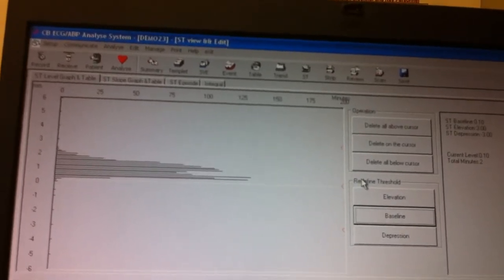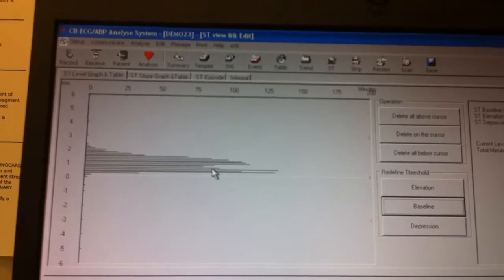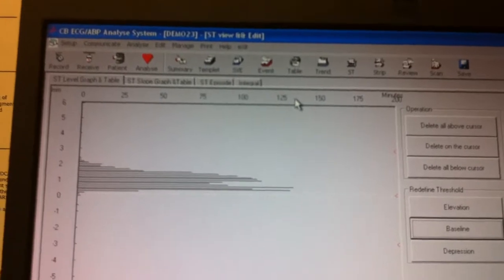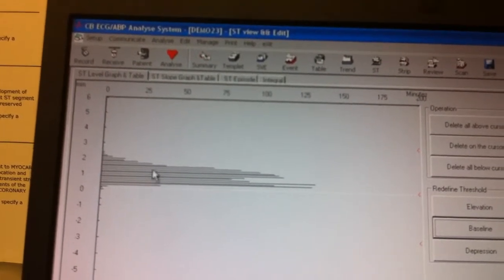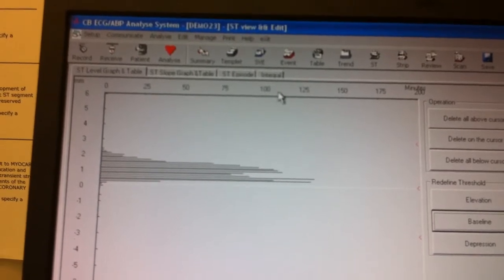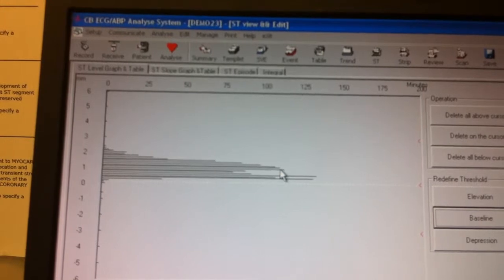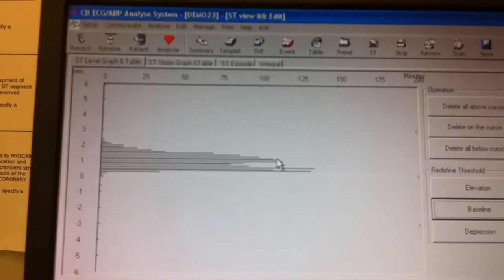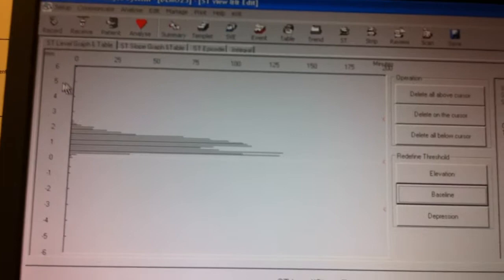Click on any part of the graph to see the associated time periods with those ST changes. Up top here tells you how many minutes during the study the patient spent at that level of ST segment change. So for instance, at this level here, the patient spent over 100 minutes at an ST elevation of roughly 1 millimeter.